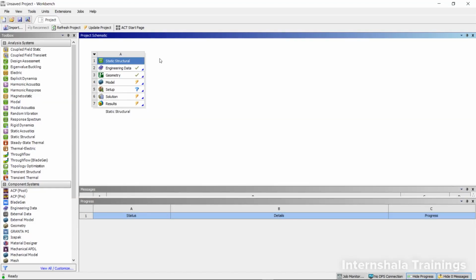In this lecture, we are going to see how we can manually control what type of meshing method is being used by the ANSYS Workbench software to generate the mesh on the given geometries. For that purpose, I already have opened ANSYS Workbench software. I already have imported the geometry file that I have provided you in the resources tab of this particular course.